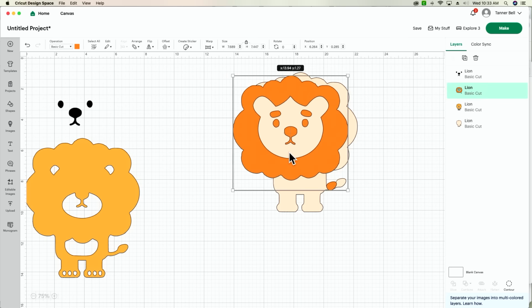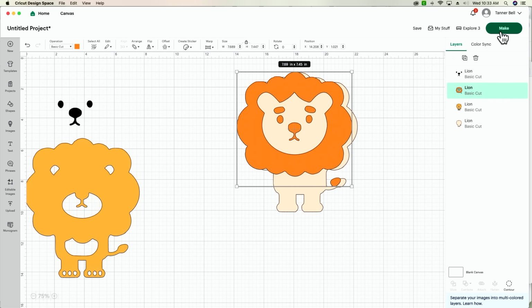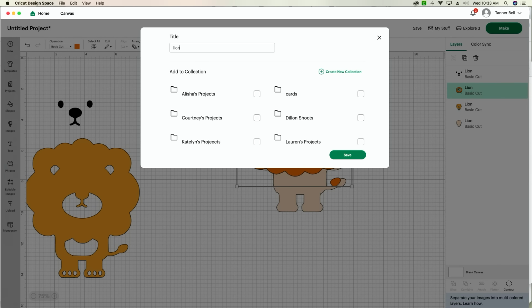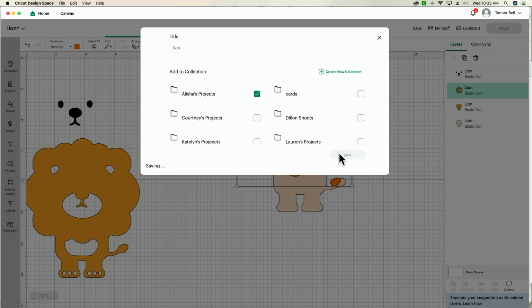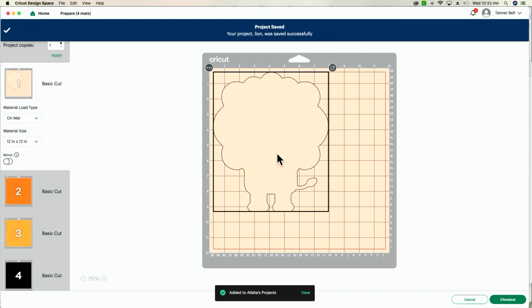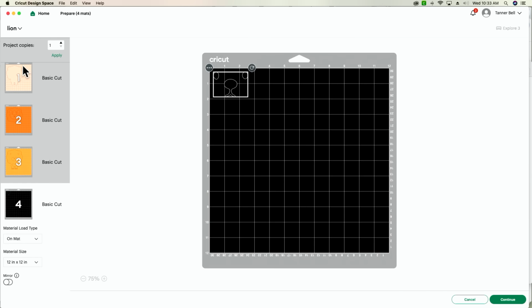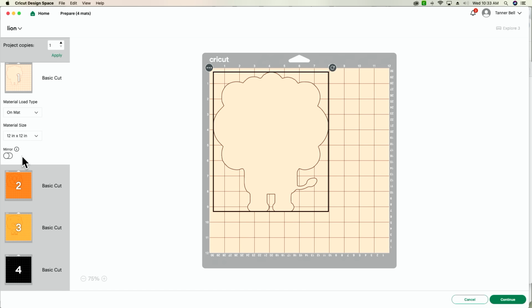And then all you would have to do from here is literally go to the Make It screen. You can save your project. We're gonna type in lion, save it to my projects, and then you can see it puts it on its own mat just as if it were any other standard SVG. And if you're cutting it with HTV, obviously mirror all your layers and then you can go ahead and cut it and send it through your Cricut machine.